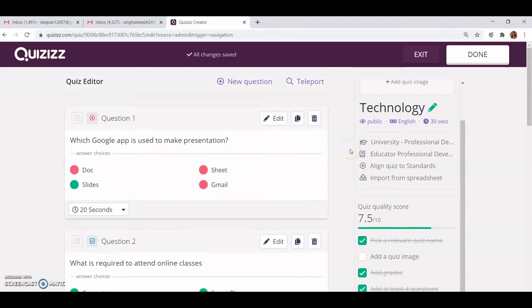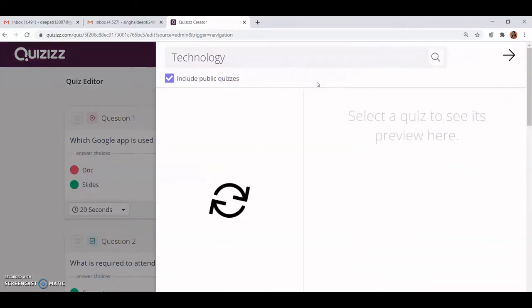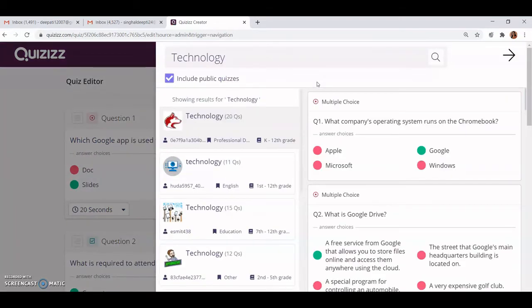After creating questions in the quiz, you can save it or you can click on done. And if you want to add some other question, if you are not thinking of how to make any new question, you can teleport the questions from other quizzes. Suppose we have already found many quizzes under the search bar by using the keywords. So if you click on teleport, it will automatically go into this theme, and you can already see how many quizzes on technology have been created.